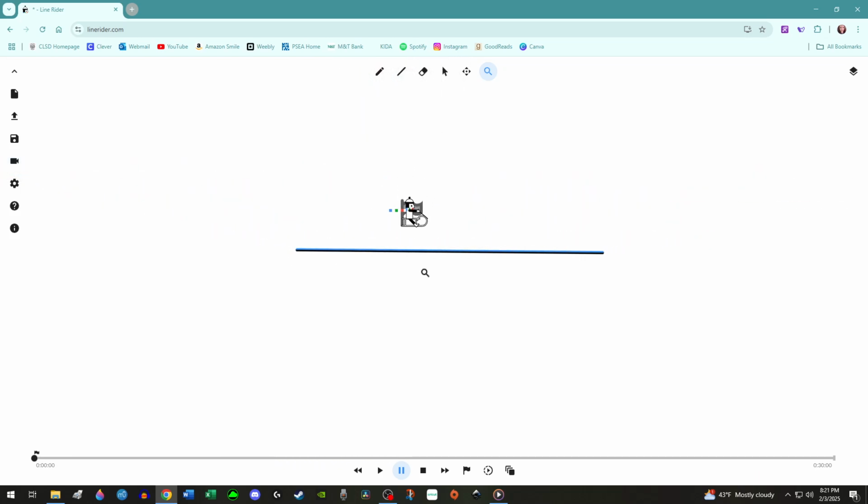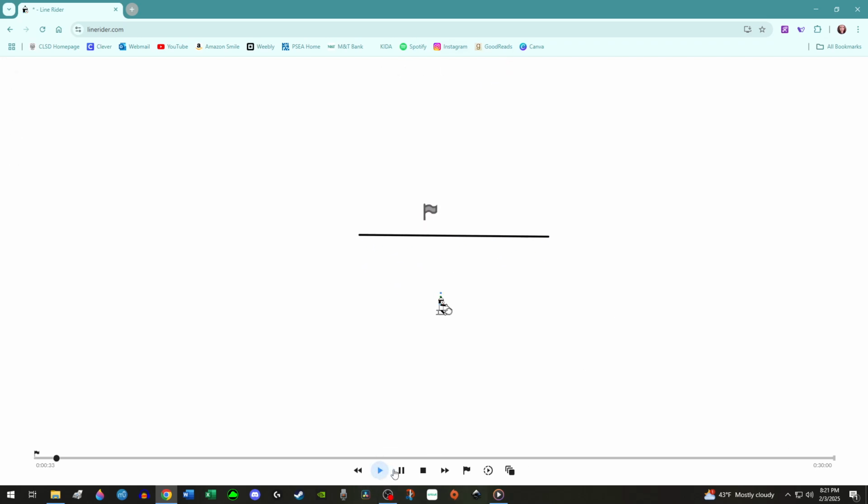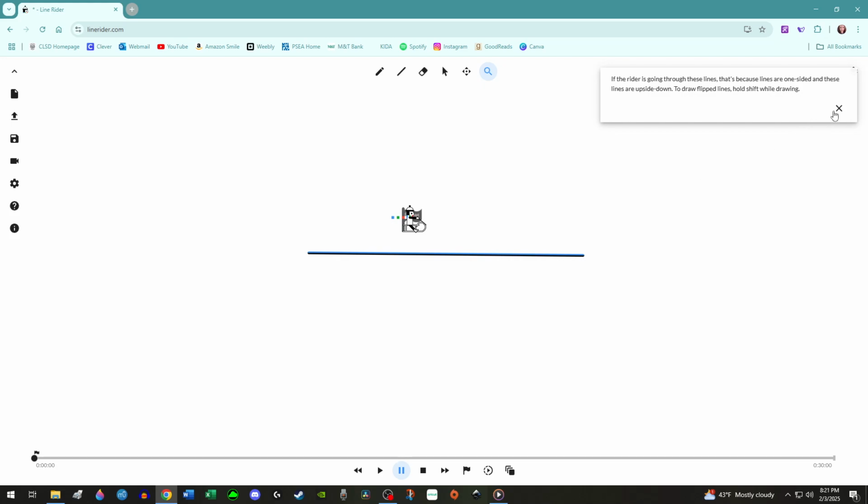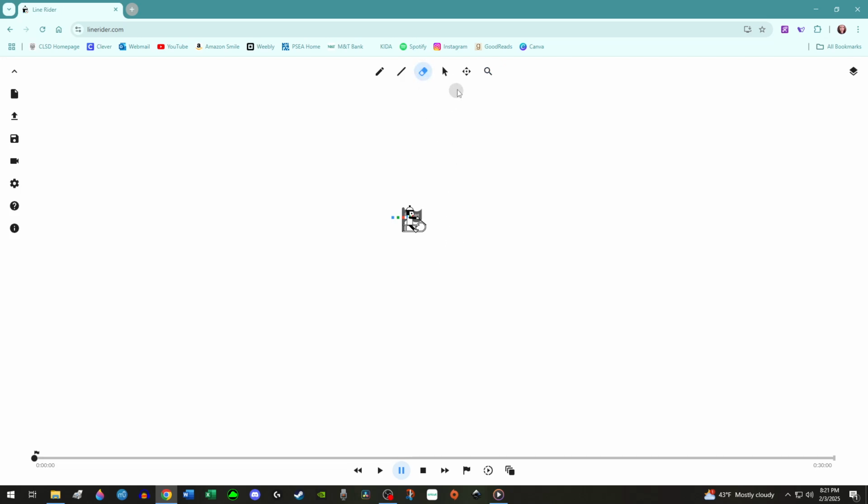So what do you think is going to happen? Let's see if you can figure it out. Press play. Oh, he went right through it. Well, we don't want that to happen. So this line is considered upside down, because the blue is on the top. You want the color on the bottom. If you want him to land on the line, he has to touch the black side. Okay. Let's get rid of that.